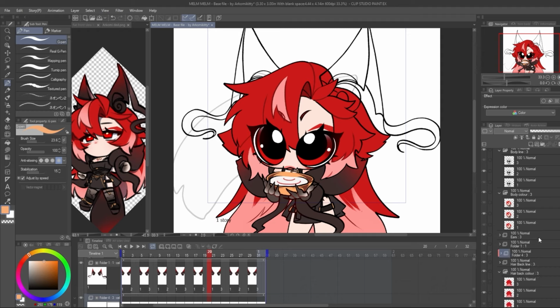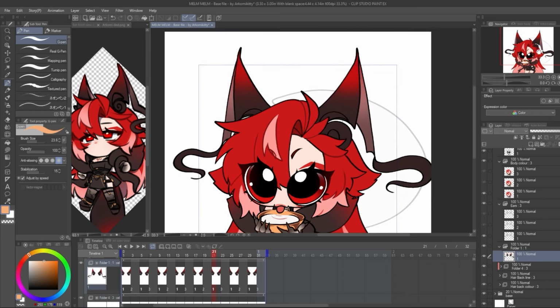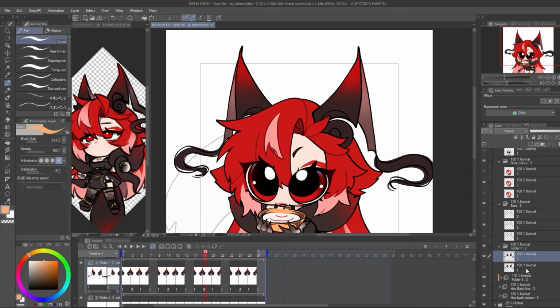So the only other ones that we need to worry about for complexity is the ears. So we're gonna do the same thing with the ears as we did last time. I'm gonna show you how I color in the sections because I know you guys were watching through the speed paint for a while and didn't get to see that bit.